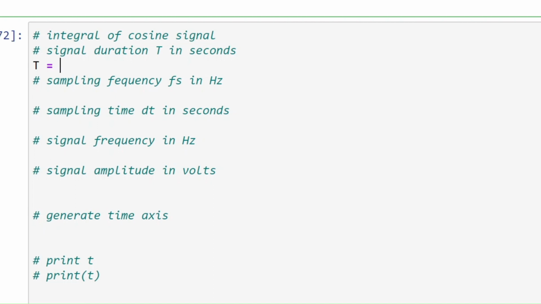So my signal is going to last for 1 second, so I'm defining the time duration here, and the sampling frequency will be 1000 hertz, which means that my sampling time dt, which is nothing but the inverse of sampling frequency. And then I have to decide my signal's frequency. Let's say it is a 4 hertz signal, and I will also define the amplitude of this signal. Let's say it's 1 volt.